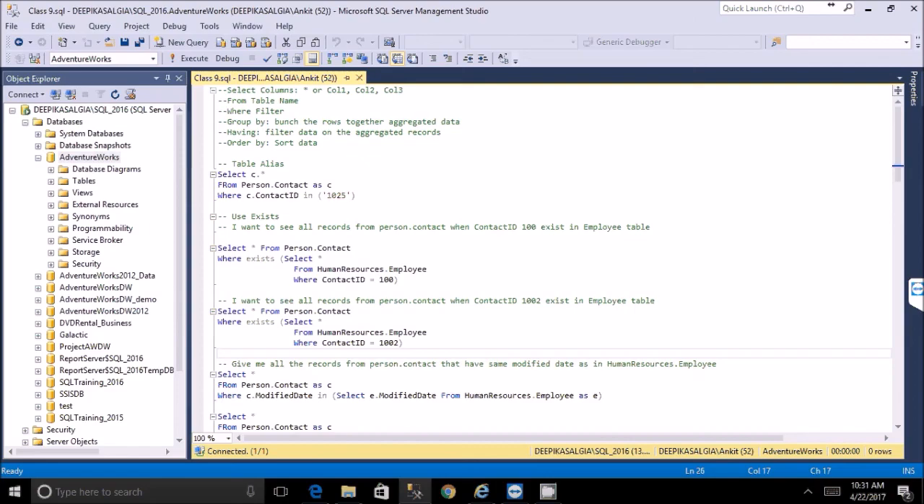So in the last class, we have seen how to do the subquery, the non-correlated subquery. So today, what do we want to start with? There are two types of subquery, correlated and non-correlated. We talked about the non-correlated subqueries in the last class. Today, we want to start with the correlated subqueries.